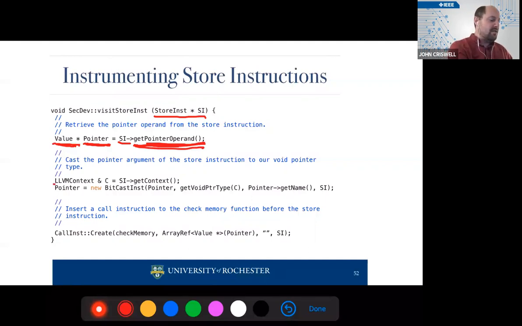So what we're going to do is get the LLVM context. LLVM has this idea of context. Each module is created in a context, and everything within the module belongs to the same context. So the store instruction shares the same context as the module. So we're just going to grab that context there. And then what we're going to do is create a bitcast instruction. Our bitcast instruction is going to take as its first operand the pointer, the value that's going to be used in the store instruction, and we are going to cast it to the void pointer type. This function here just gets the void pointer type for us.